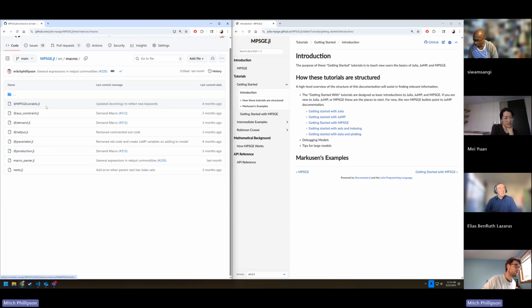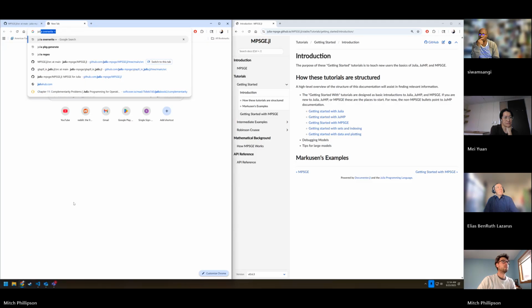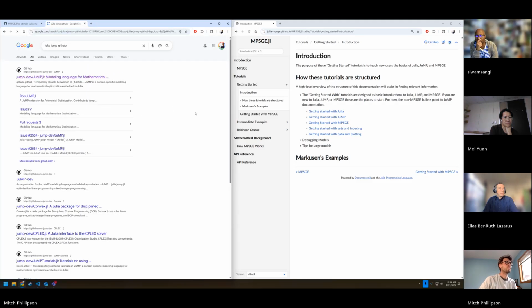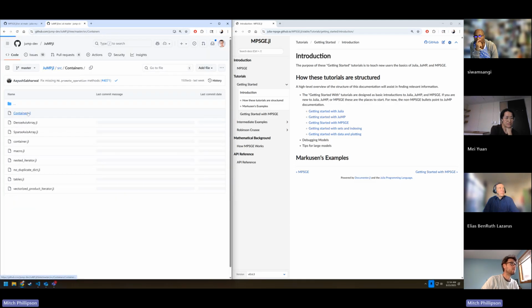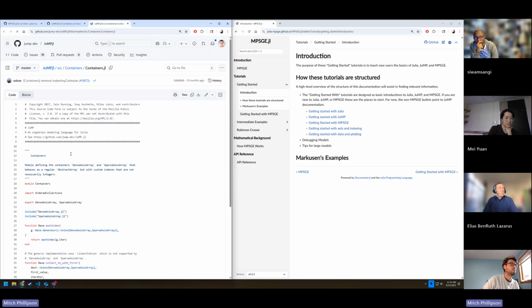You could have different subdirectories. If I look at JuMP, Julia JuMP GitHub, and I look at their source, and I look at containers, this is a package. Is it? Yeah, this is actually a package within a package. And you can tell because this is a project module. So it's like a module within a module.